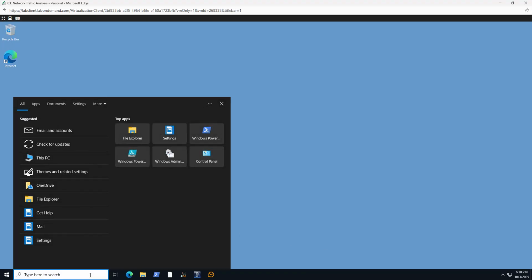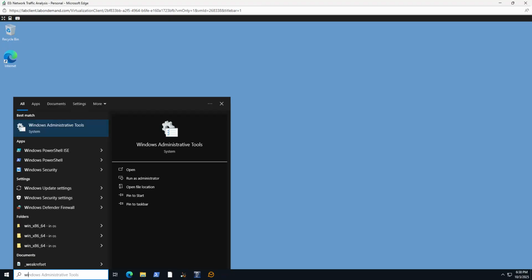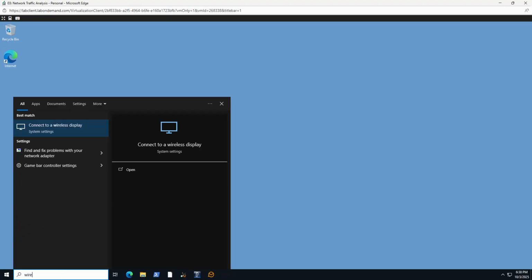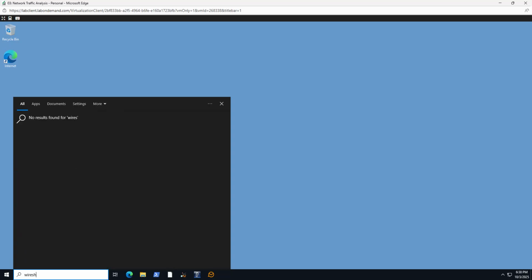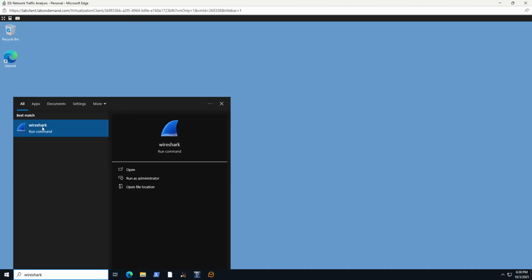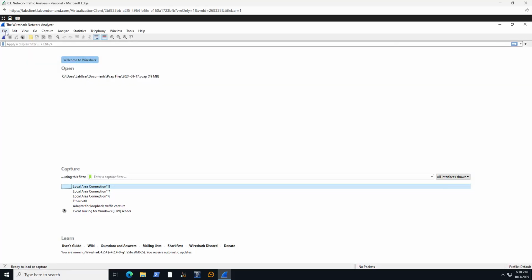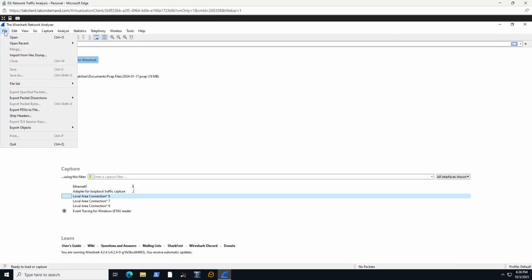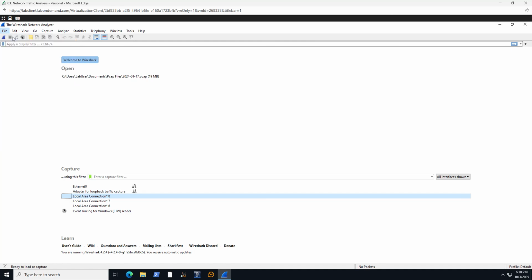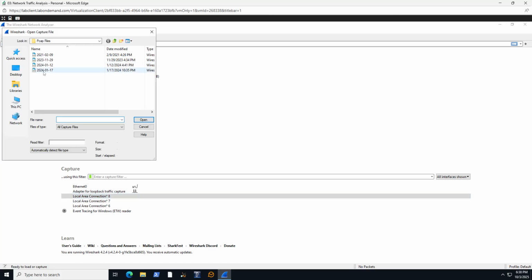The first thing I want to do to get things started is go into the search bar in our start menu and type in Wireshark to get it going, since we're using a Windows operating system. I'm going to click on that. We're going to be working with a previously saved packet capture. So I'm going to go into open, and we're going to be working with the packet capture from January 17th, 2024.